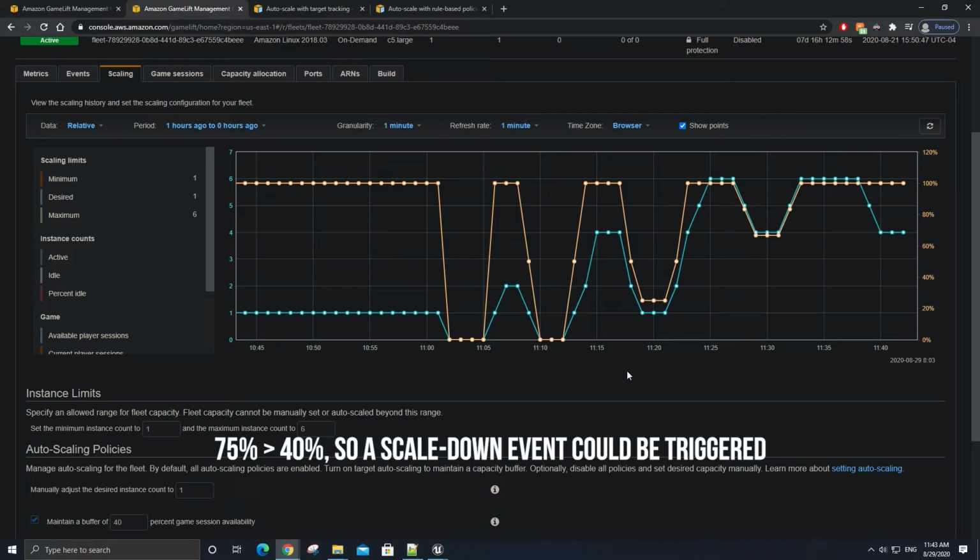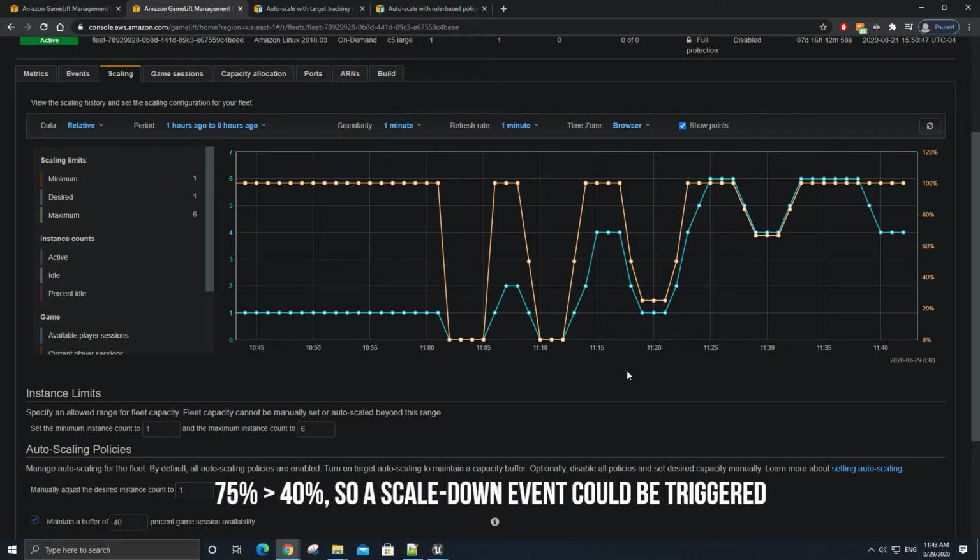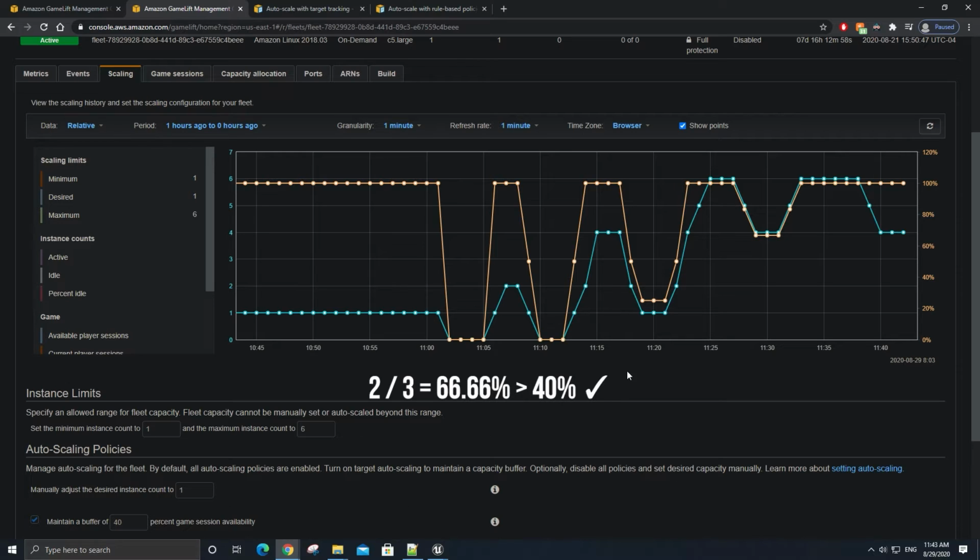And this is above the buffer, so a scale up event definitely won't be triggered, but a scale down event may be triggered. To determine how many instances, if any, will be terminated, let's take the data right now and hypothetically take away one instance, which leaves us with 2 available game sessions out of 3 total. That is an availability rate of 66 2/3%, which is still higher than the buffer, so let's take away another instance, which leaves us with 1 available game session out of 2 total.